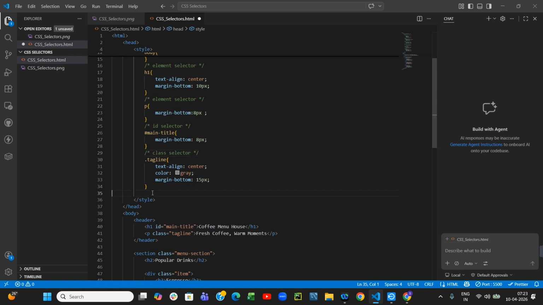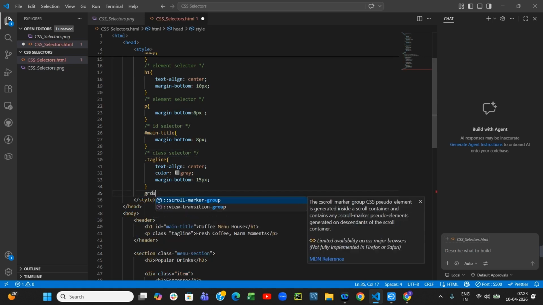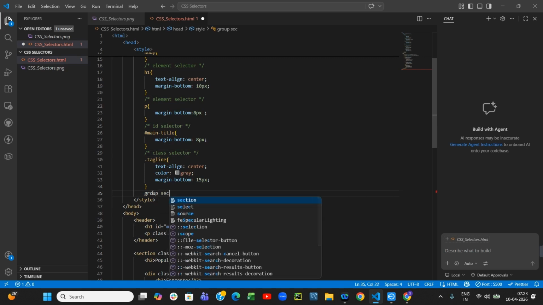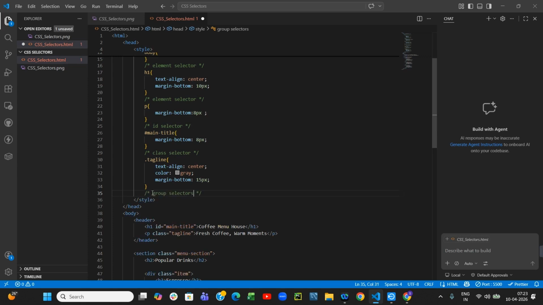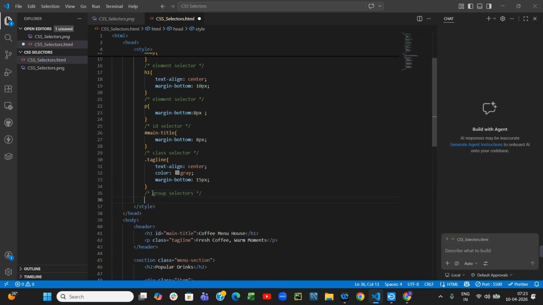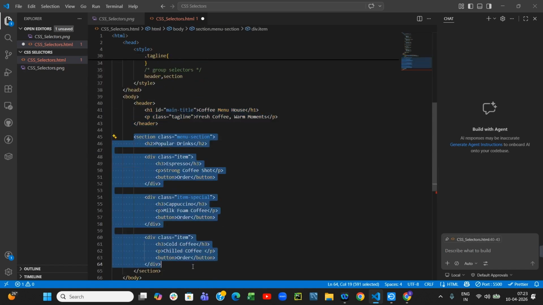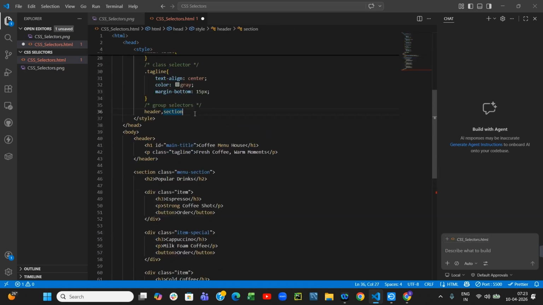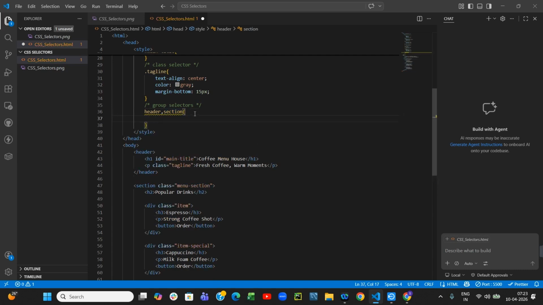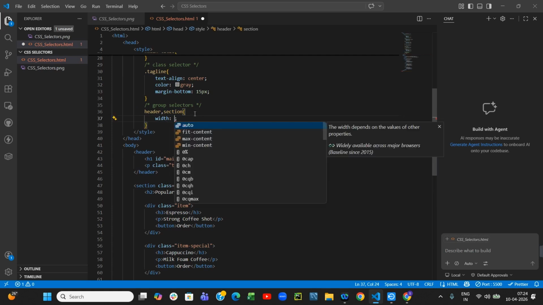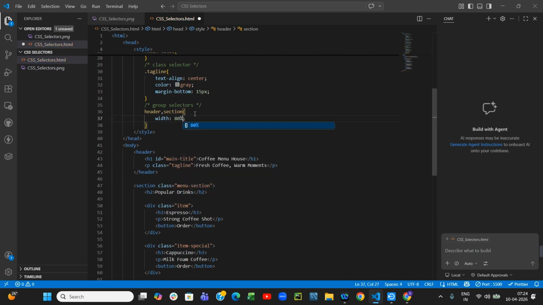Okay, now what we have to understand is the group selector. So we have the group selectors here. Inside the group selectors, I'm going to select the header section, comma, and section. These are the two elements I have selected, and I'm going to give the same styling to both of them. For both of them, I want a specific width of 80%, let's say. I just want it to cover 80% of the width of the screen.